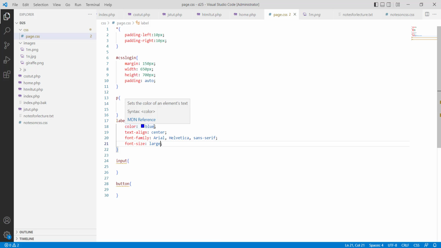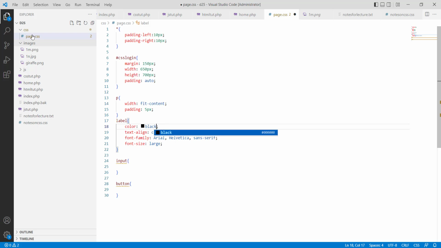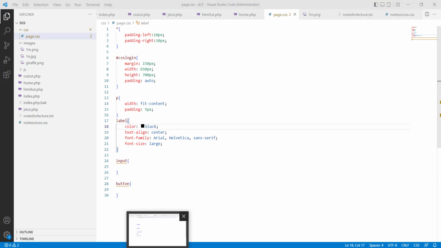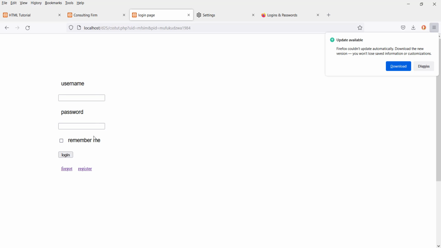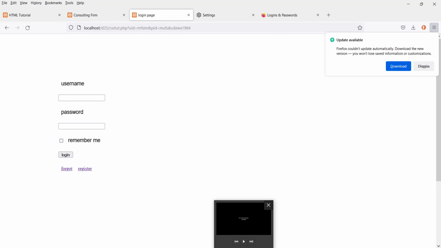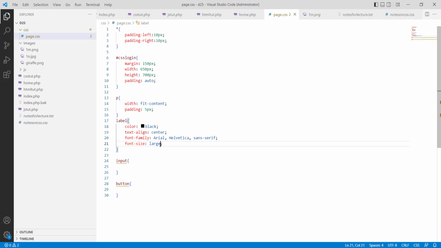Actually, let's just keep it as black. I think black is better. Blue is not looking all that nice. So if we come back to our login, we then have it as black. Let's actually change that to medium as well. And then we are good to go. So as a start, this is what we will have as our CSS is progressing. Okay.